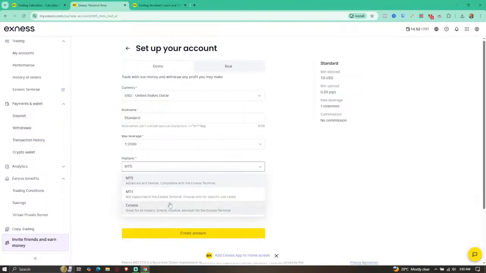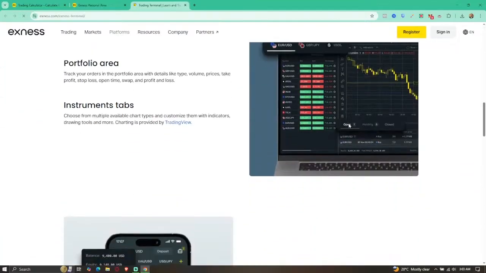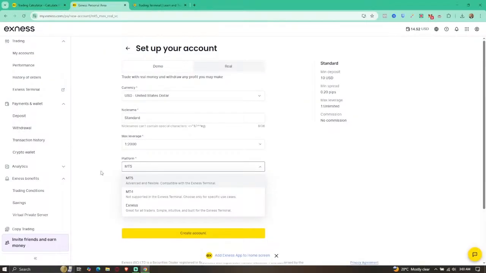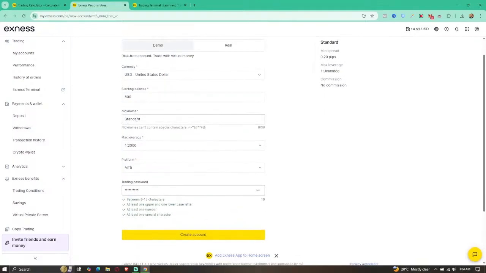We have two platforms here, and the Exness built-in platform, which is the Exness terminal right here. Let me refresh this page and see if they can direct us to the Exness terminal since we are already logged in. Let's leave that loading, but that's how you create your account. For the demo account, you create the password for it right here. Let's call it standard demo and click on create account.